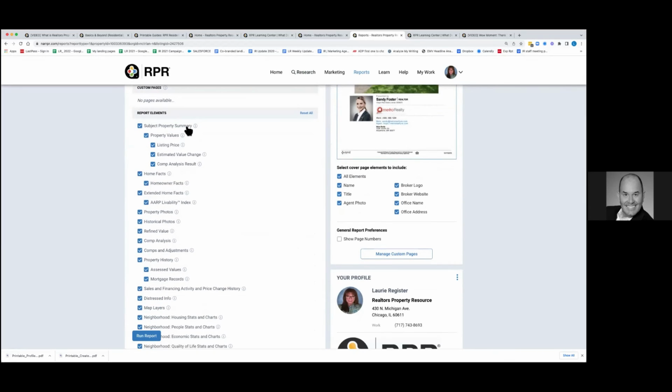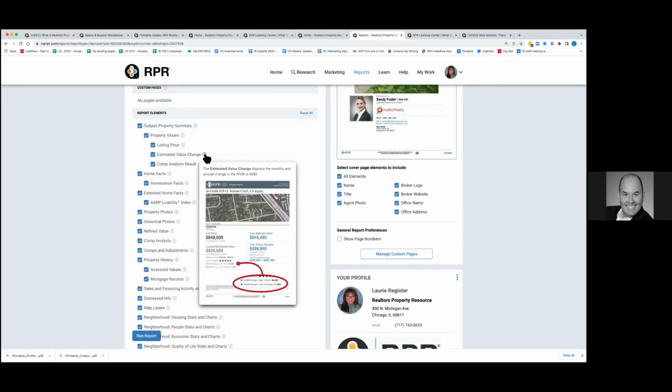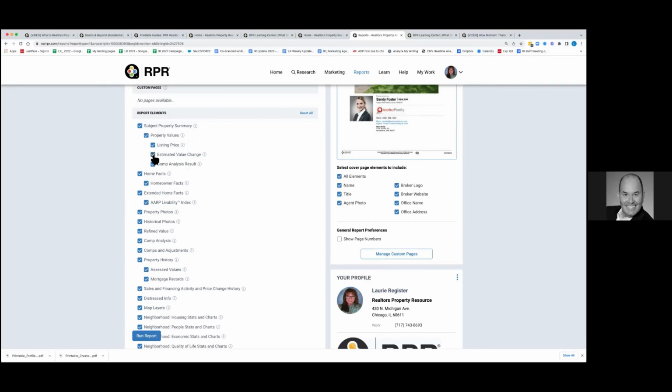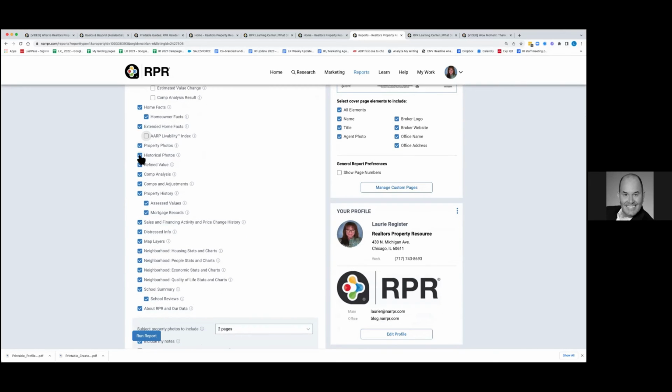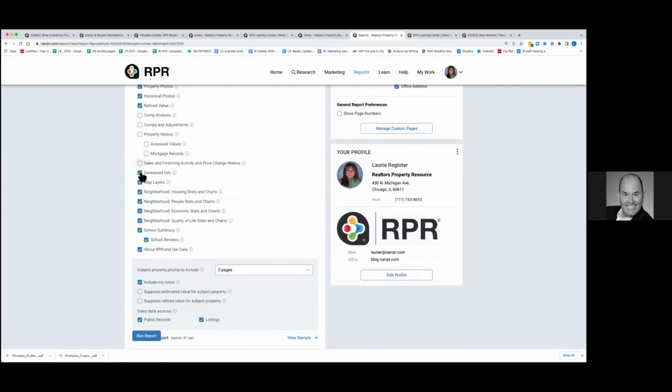So here, your subject property, this is what you want to include. Listing price, value changes. And if you hover over here, it'll give you an example of what that's going to look like in your report. So we're not doing a comp analysis on this. We want the homeowner facts. We don't want the AARP. We definitely want the photos, the refined value. We didn't do a comp, so we're not going to include that. We're not going to include the property history, sales, distressed.